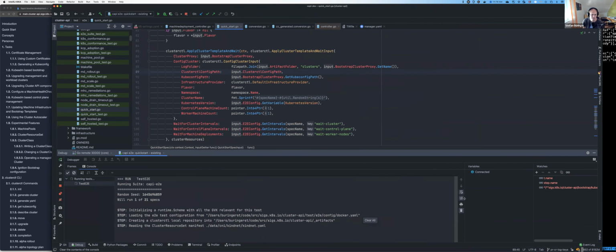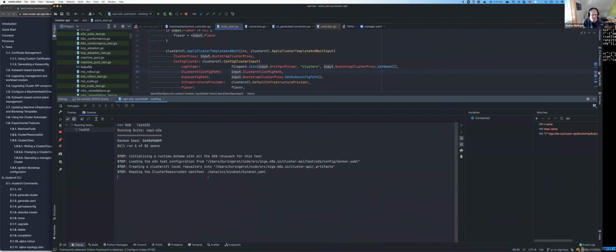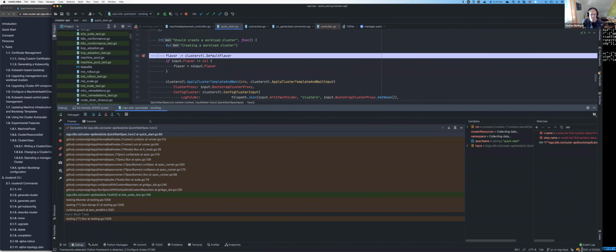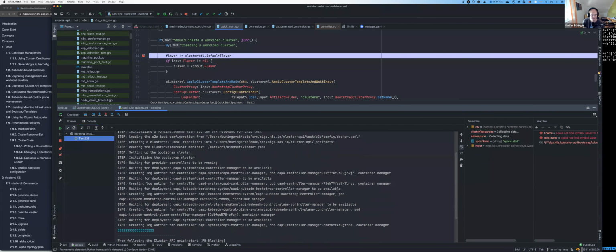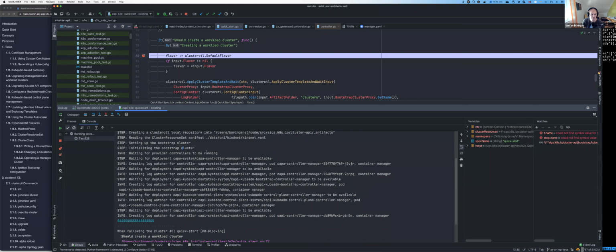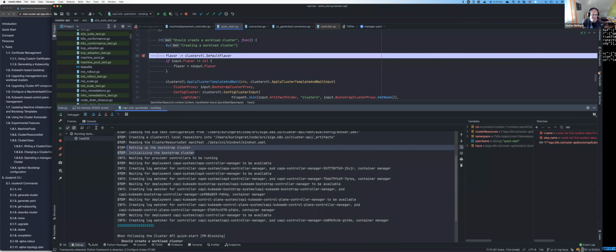Okay, so when we take a closer look at that stuff, we see it will create a local repository that is essentially, let's say, provider configuration, to not go into too much detail. Then it still prints initializing the bootstrap cluster, but it actually just skipped that step because it's already there. Then it is checking which providers or controllers are there, and it starts to tail the logs because that's what our end-to-end test is also doing.